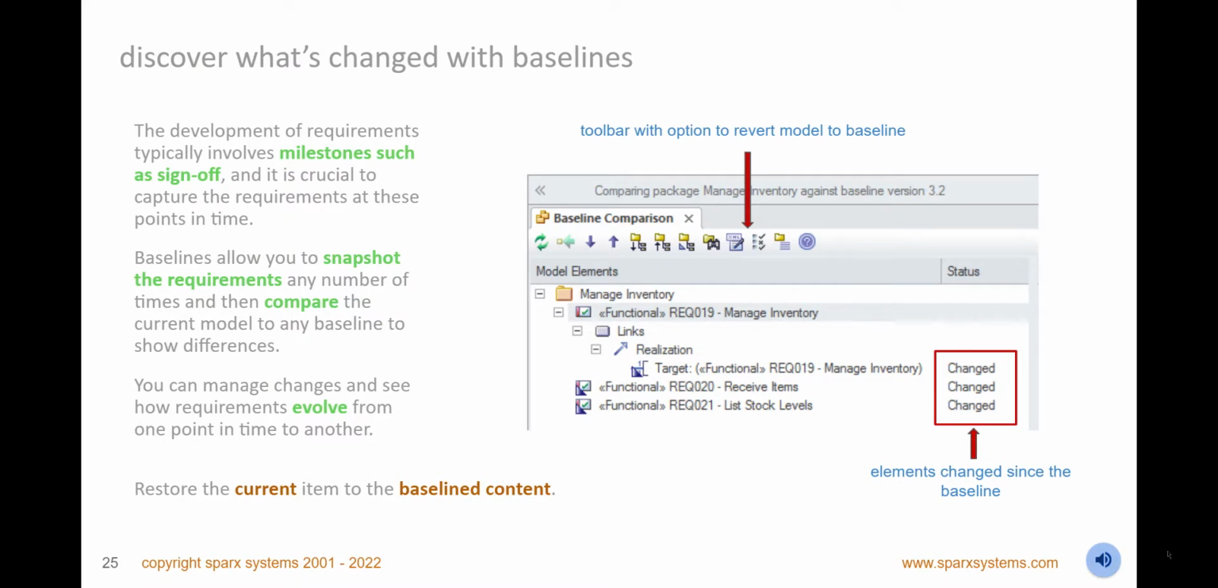Discover what's changed in your model using the powerful comparison feature of the baseline utility. Create any number of baselines for any model package, and then as your model evolves, compare it to one or more baselines of the same package. Revert each change or an entire package to the content in the baseline, and set options to suppress changes such as diagram and date changes. Use the feature for requirements, user stories, use cases, or any other package of model elements and diagrams.